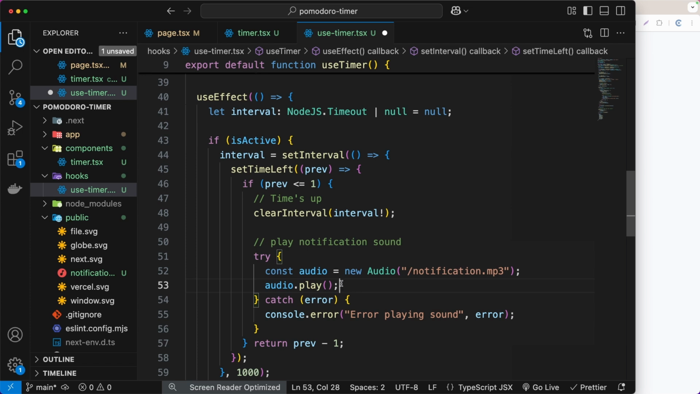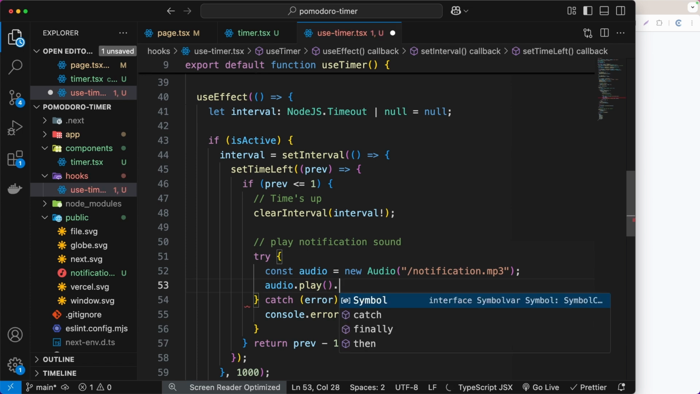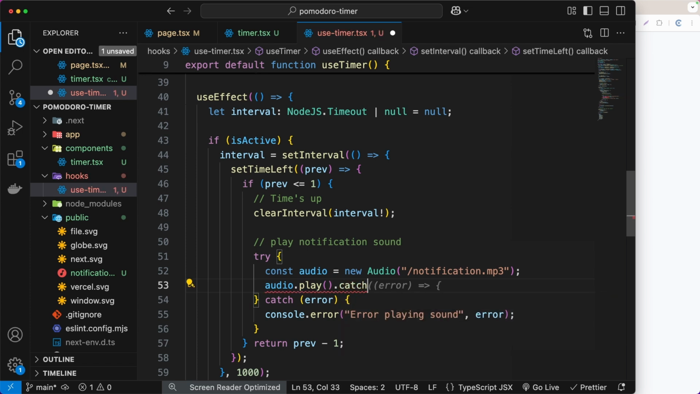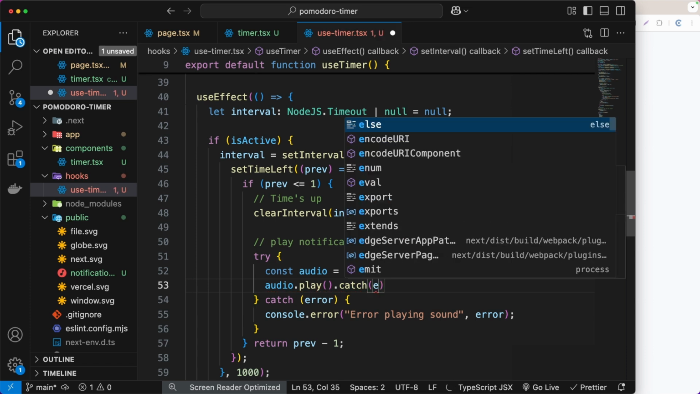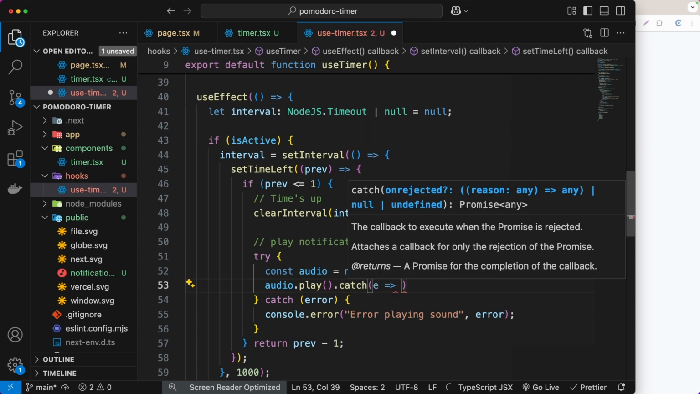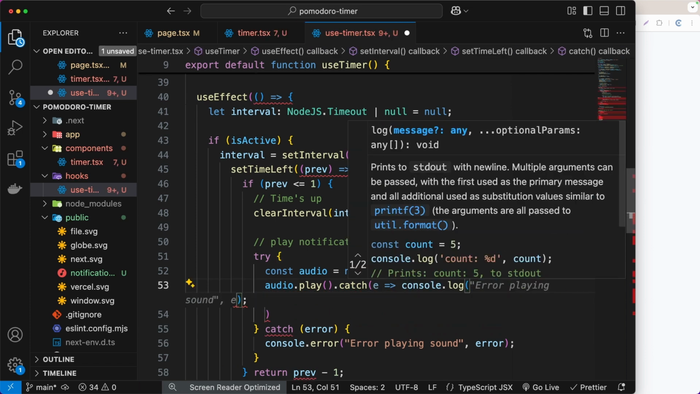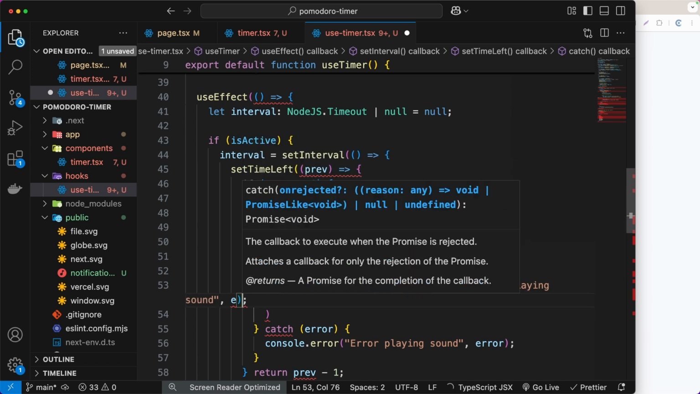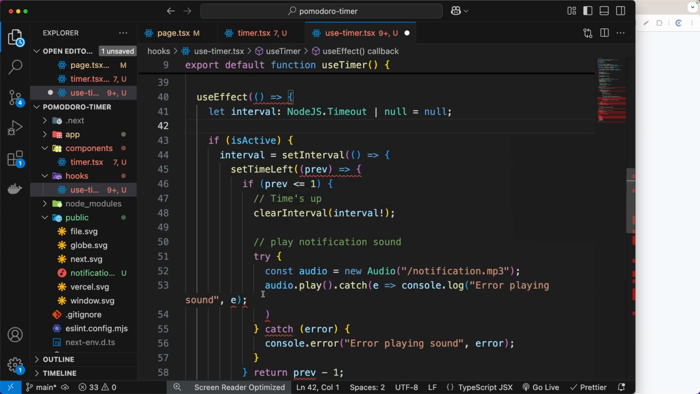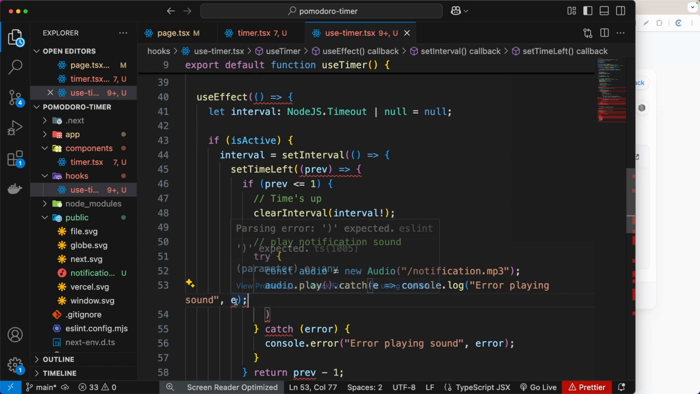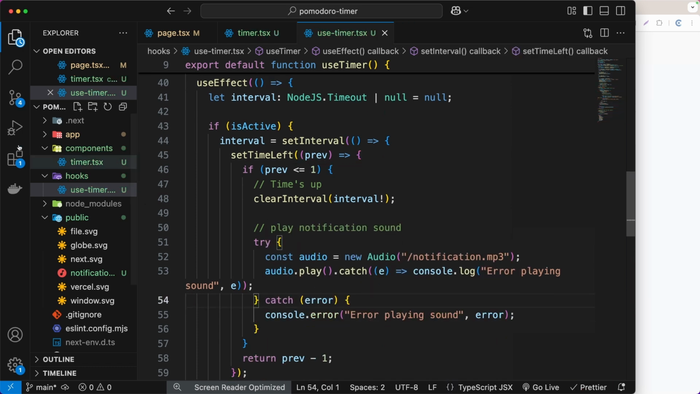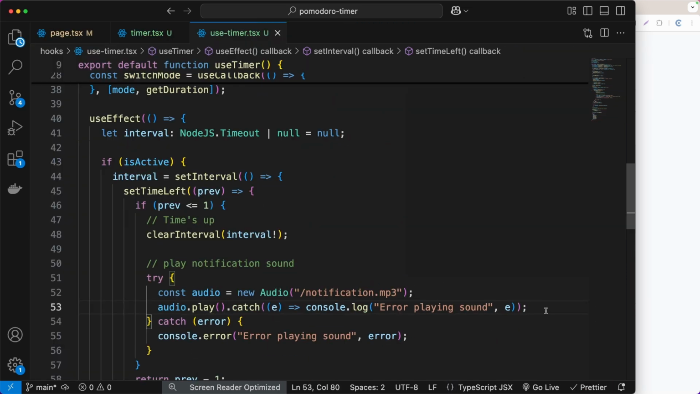And I can do catch, right? If we cannot play that, I'm going to grab the event and then console log, let's say audio error, or error playing sound is fine. And here what I'm going to do is, of course, we need to add this one right here. We still get this error. What happened? Oh yeah, here we go. So now let's try to hear the sound.